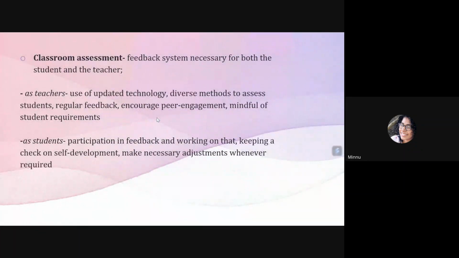Another aspect is classroom assessment. So now we talked about the climate. The climate is set. Now the teacher and learner know what is to be done to make a teaching climate favorable. Now, secondly, we have the classroom assessment. A feedback system is very important when it comes to the student and teacher. So the teacher should know whatever is happening with the student in terms of learning, and the student should also have an opportunity to provide feedback to the teacher.